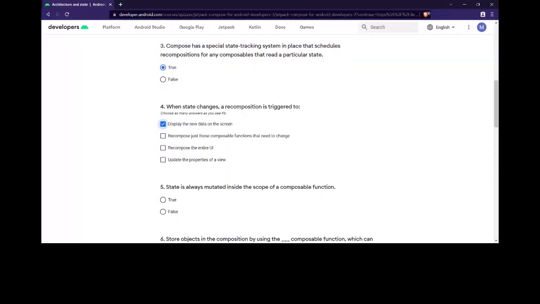Recompose just those composable functions that need to change. Yes, because when you click on a blue button and it turns to a red button, you don't have to update the whole screen, right? You just have to update the button. You can leave everything as it is. If you update every single UI component every time, it will reduce the performance of your app. So you certainly don't want to do that.